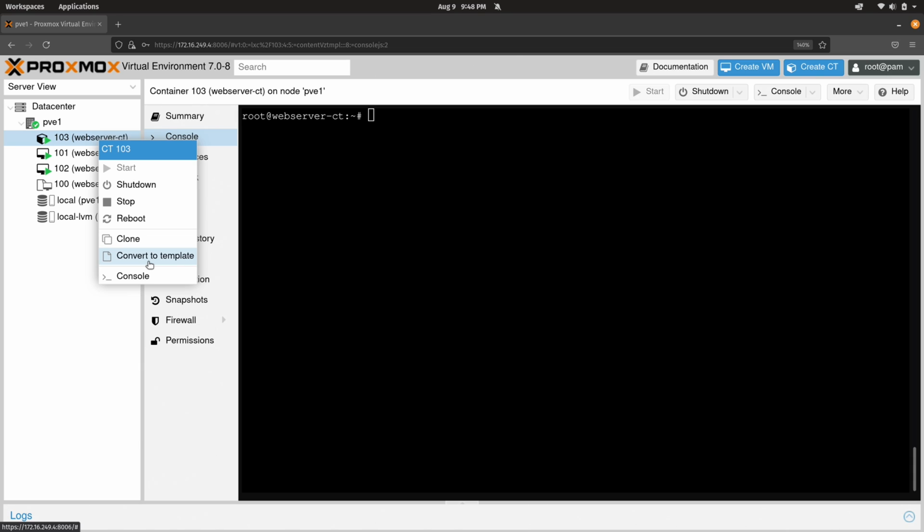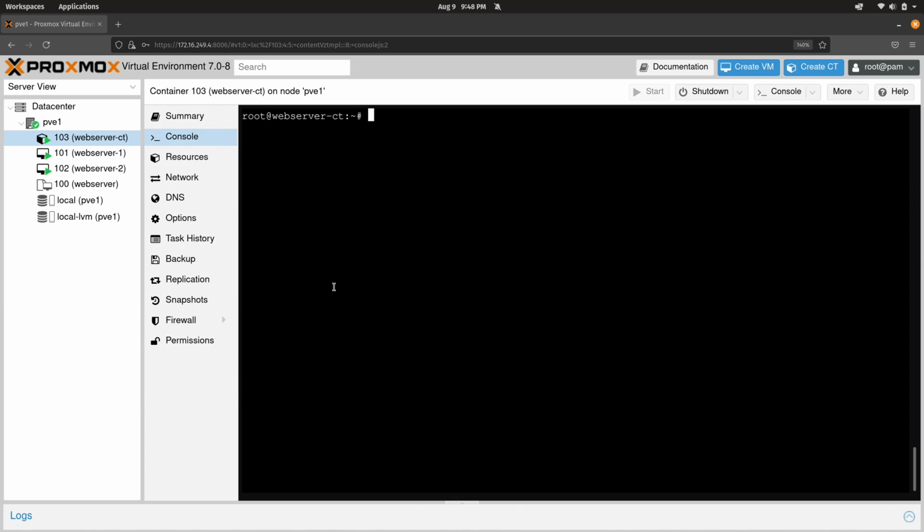But actually, not so fast. There's more to it than that. There's a few things that we should do to make this process even better. Before I actually convert it into a template, what I want to do instead is configure it a bit further to make the process even easier going forward.